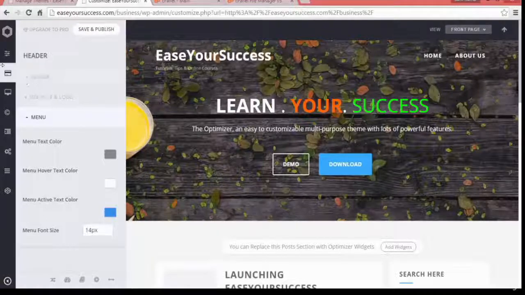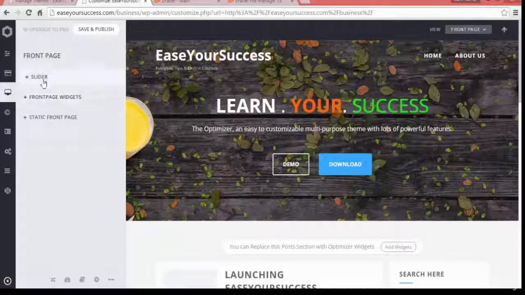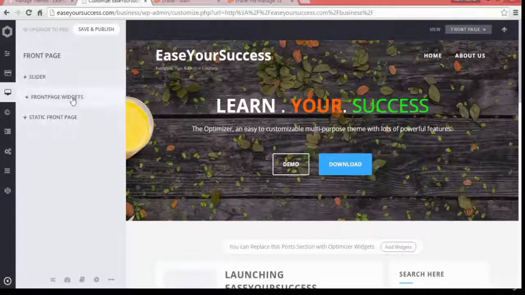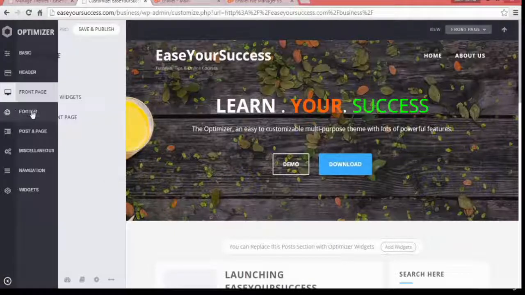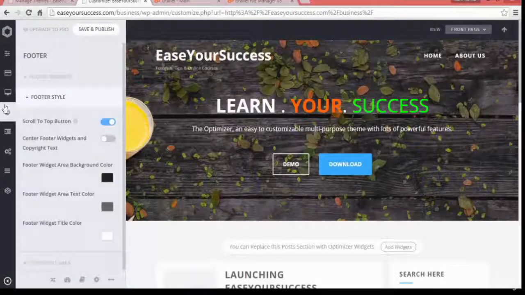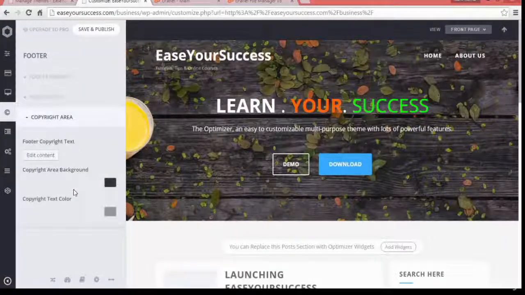Then we have the front page. Here you can choose the slider image, the front page widgets that we can add, and the static front page that we can choose. Then we have the footer. Inside that we can add the footer widgets, footer style, and the copyright area also we can modify.